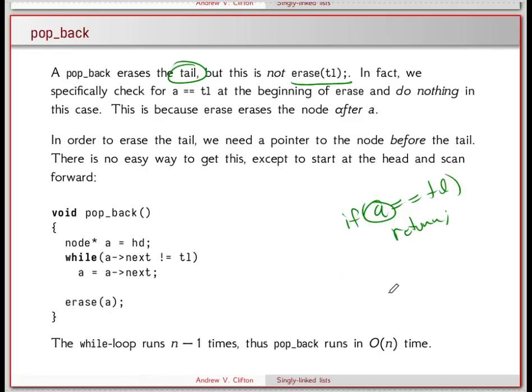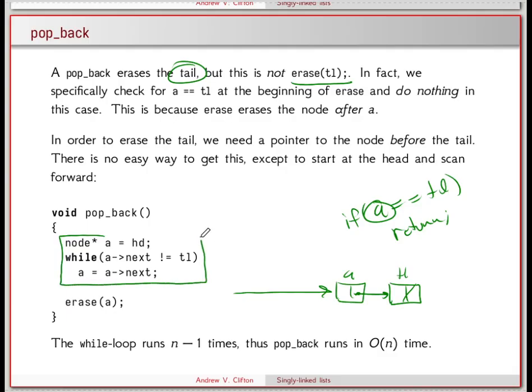So to erase the tail, if the tail of my list is down here, I need A to be the node before that. And I don't have an easy way to get that other than by starting at the beginning of the list and looping through until I find the second to last node here. So that's what pop back has to do. It has to start at the head, loop until it finds a thing whose next is the tail, and then erase that.